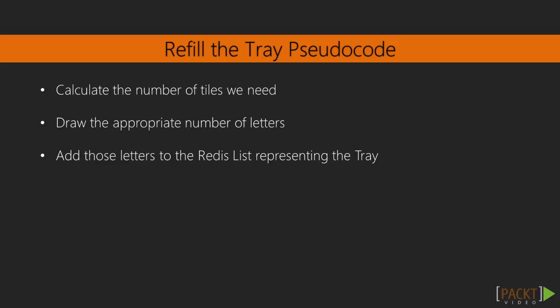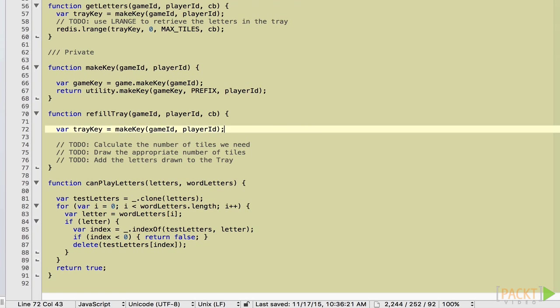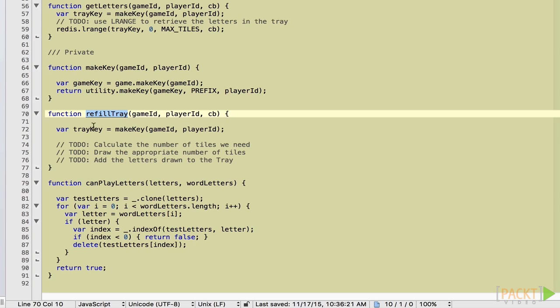So while we skipped doing this work while writing the createTray function, we knew we'd have to come back to the refillTray function for it to work, and now's the time. What we need to do here should be pretty obvious though. We need to calculate the number of tiles that we need and then draw them from the tile bag. We'll then take those letters and we'll add them to our tray. So let's do it. Let's go back to our tray.js.